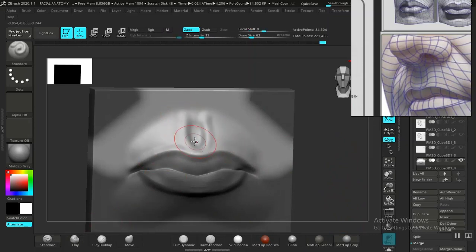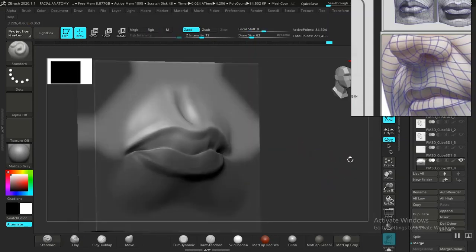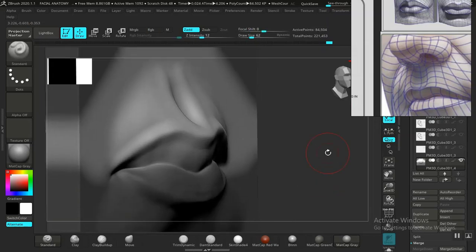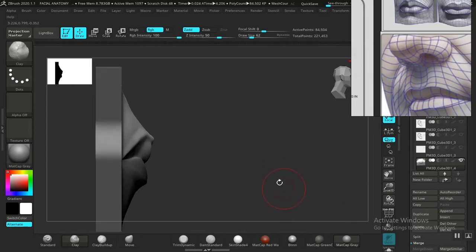Then I'm using the standard brush now to add some kind of lip around it. Just give it some more edge. Then smoothing it back down. I think I need to flesh this out even more. Probably even flesh out most of the shape itself, most of the upper lip even more. Let's see how it is from this distance.